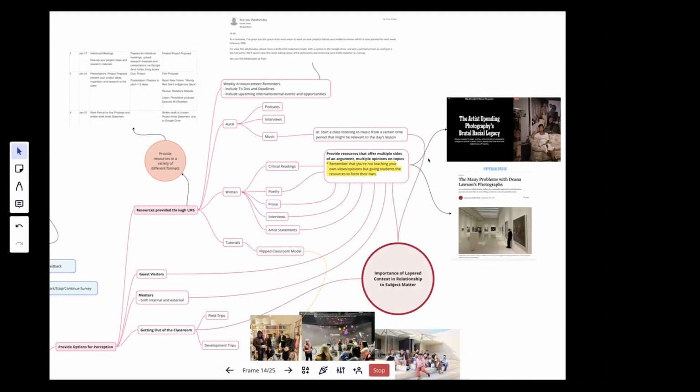So here you'll see, on this far right side, when we're studying Deanna Lawson, I'll give a reading on the same week, one that is pro Deanna Lawson and is really about the importance and cultural significance of her work, and then another that finds her work really problematic. I want the students to read both of those pieces, look at the work themselves, and come to their own opinions about the work. I think it's really important to remember that when we're teaching, we're not trying to impose our own views on students. We're trying to give them information so that they can form their own views and opinions.